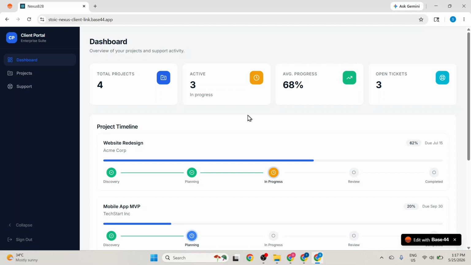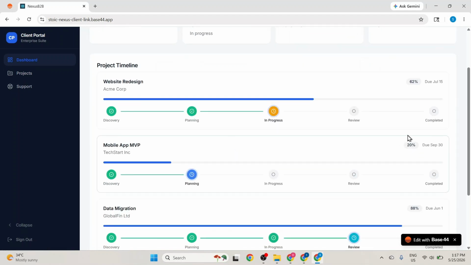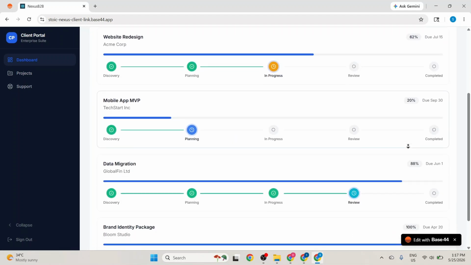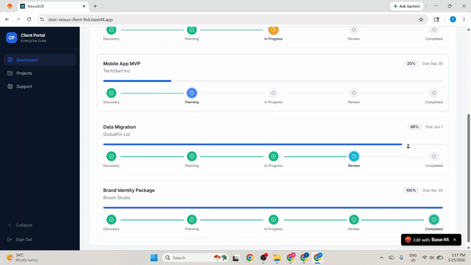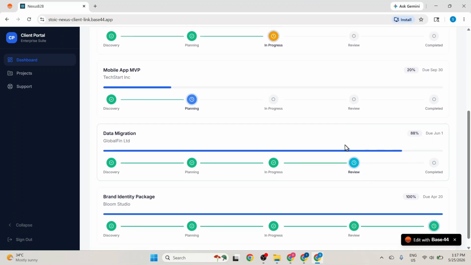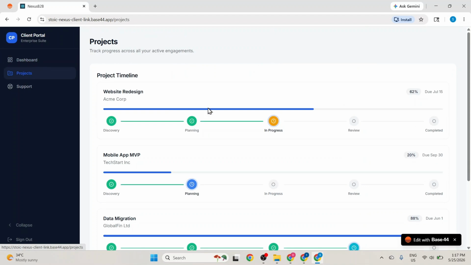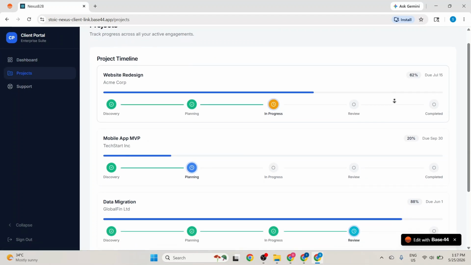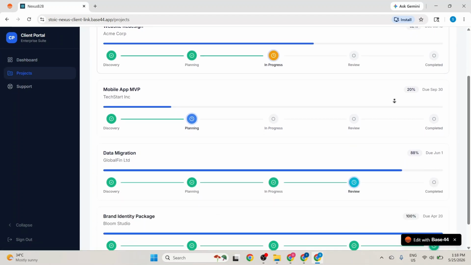Once inside, we can see the polished dashboard. It features a clean overview of total projects, active engagements, and open tickets. The project timeline looks great, displaying clear progress bars for tasks like website redesign and mobile app development, complete with status indicators from discovery to completion.